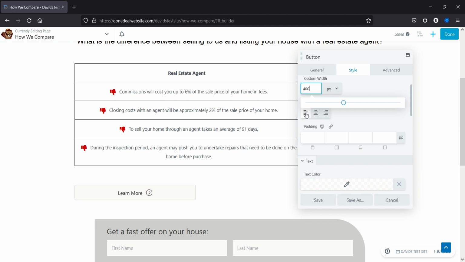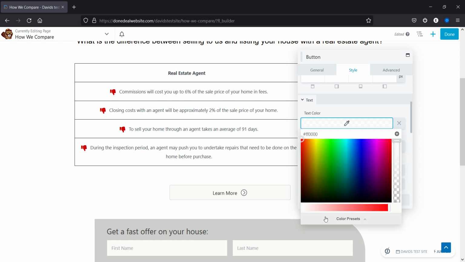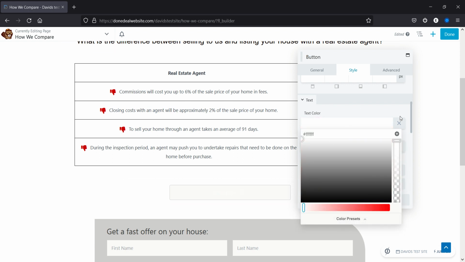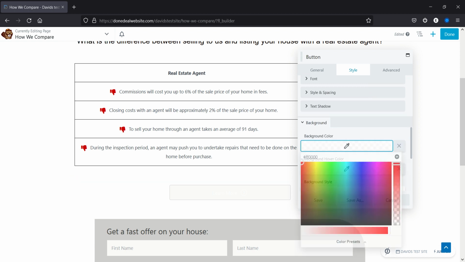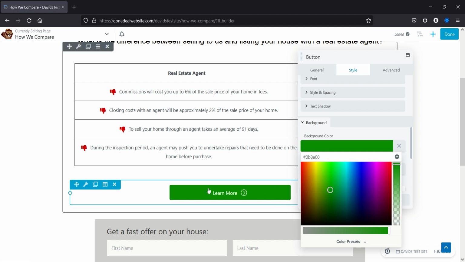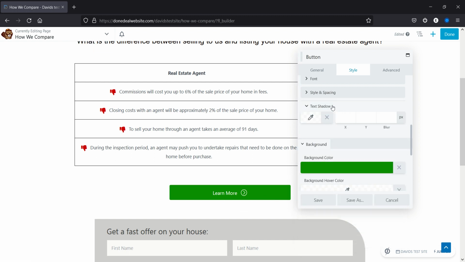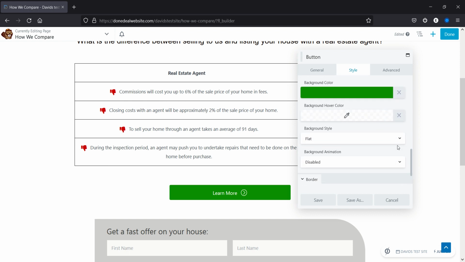Then there's these options: left, center, right. Let's center align it. Text color you can change here. Let's change it to white. And then we'll make the background, let's make it a green. So now we have a green background with white text. Text shadow you can add if you'd like. Style and spacing, other visual elements.